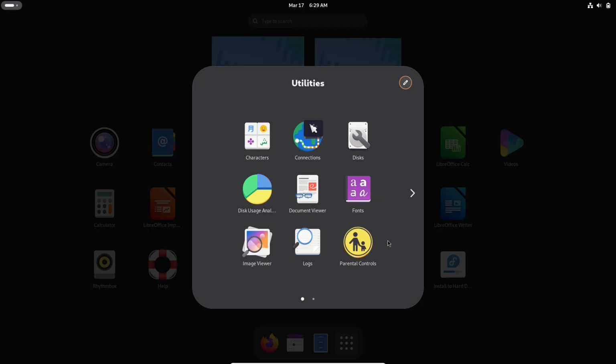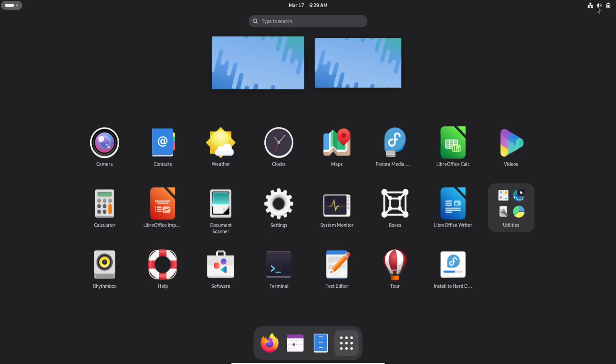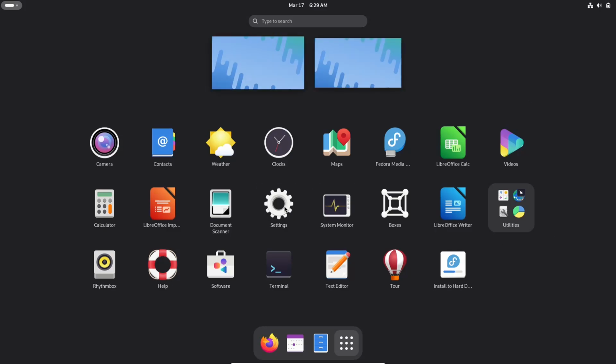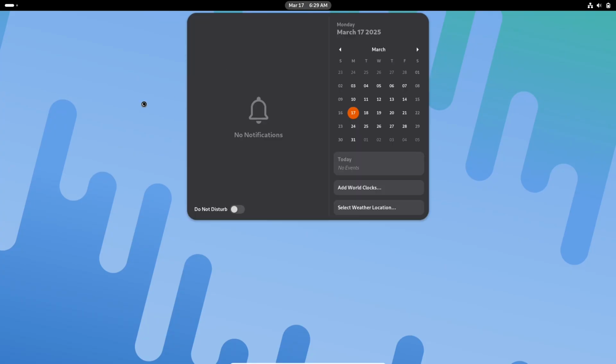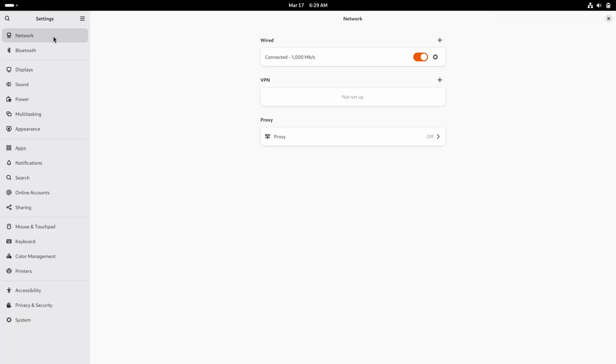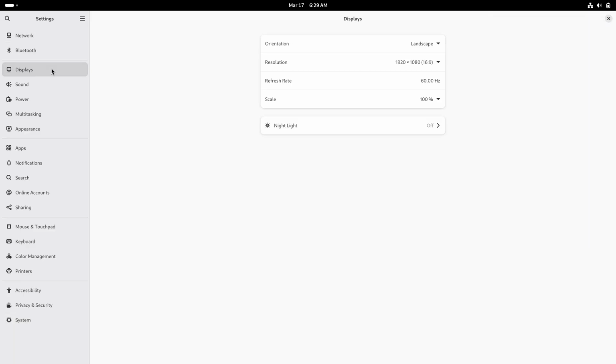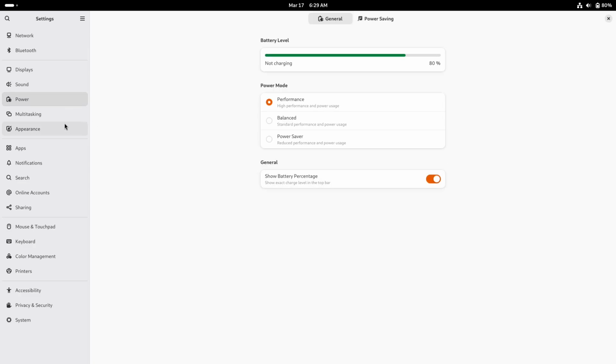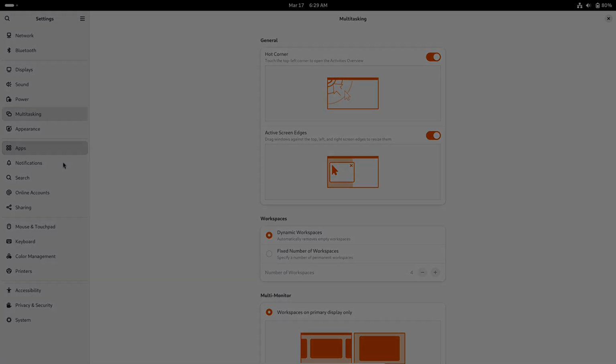Which should you choose? If you are looking for a stable, secure, and enterprise-oriented distribution with a predictable update cycle, Fedora is a strong contender. It's perfect for developers, sysadmins, and anyone who values robust security and reliability.